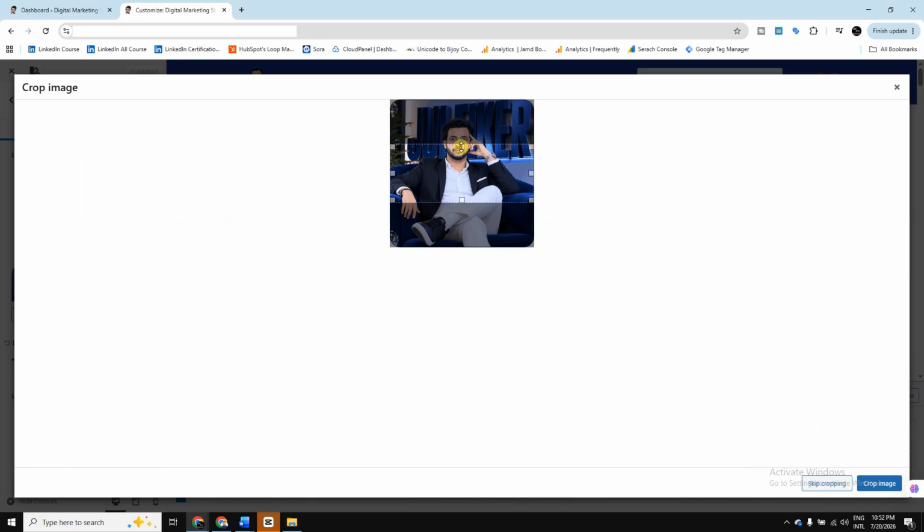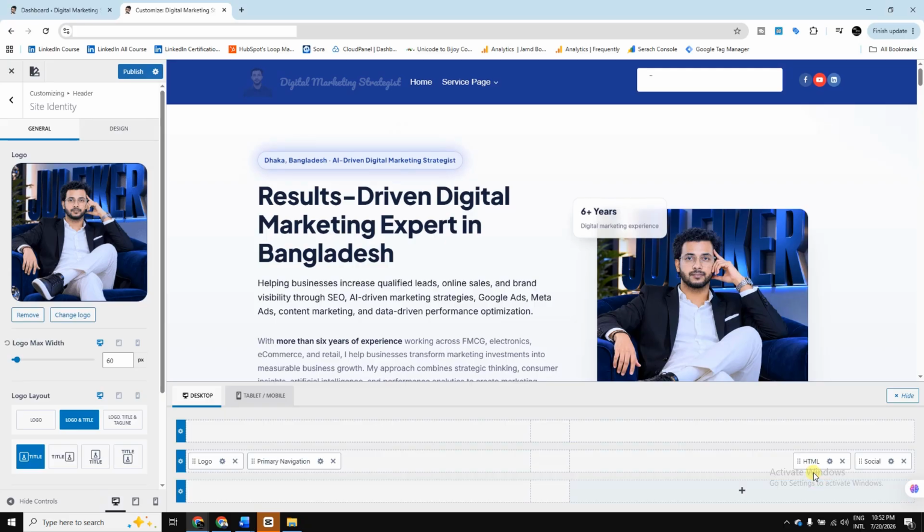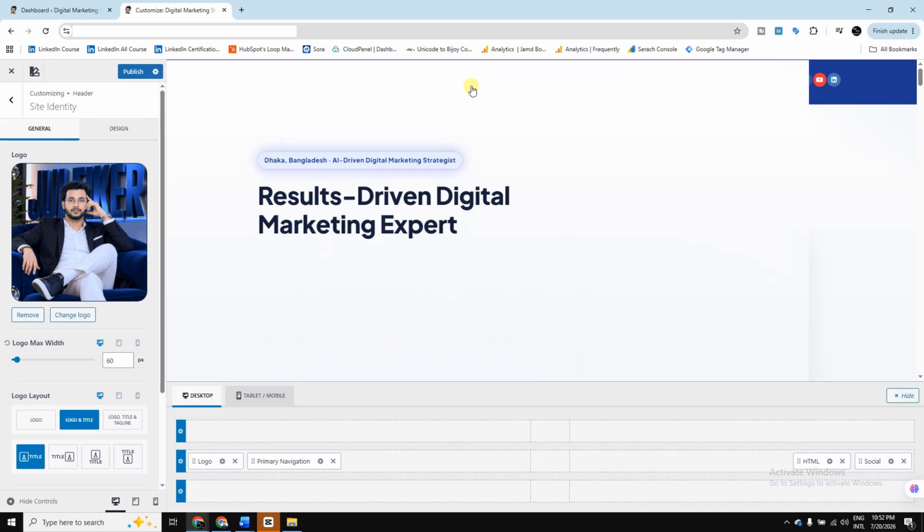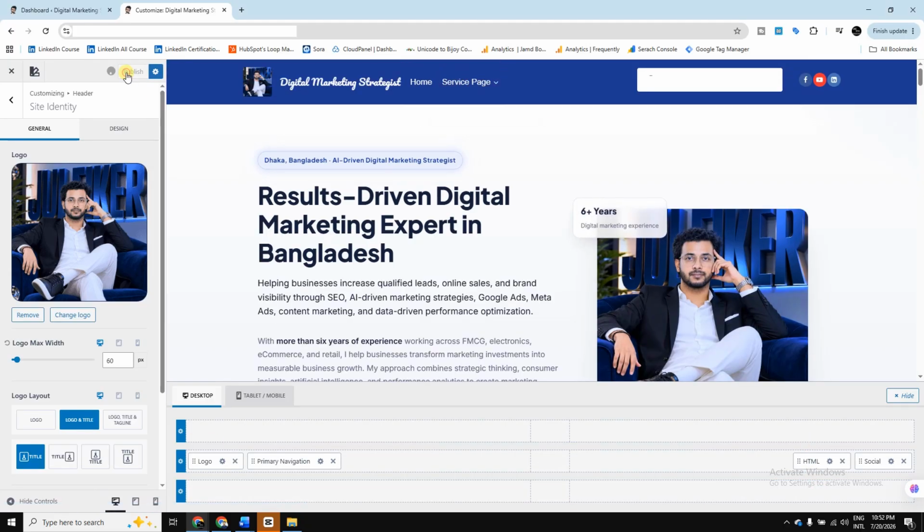Now we need to adjust the image size to full. Then click Skip cropping. Now click Publish. And here you can see the image is changed.